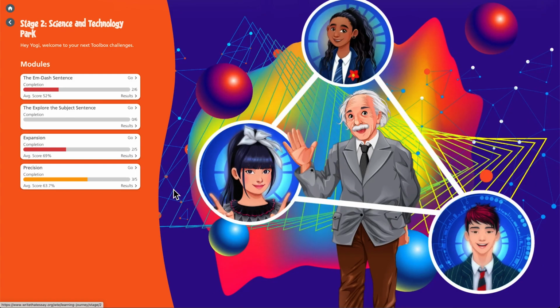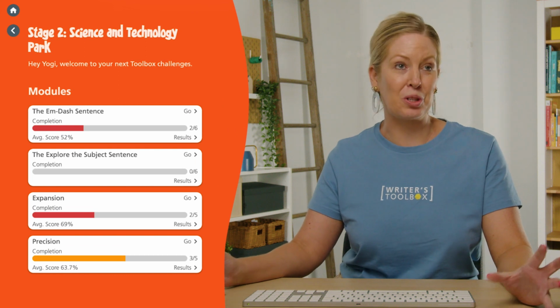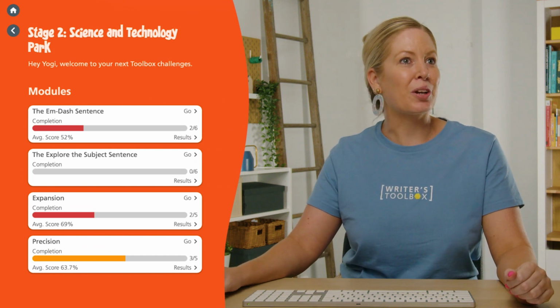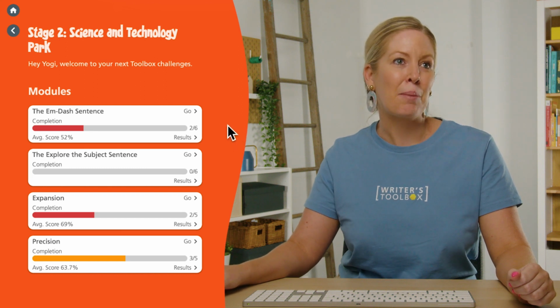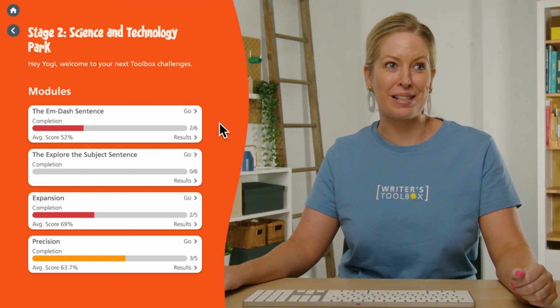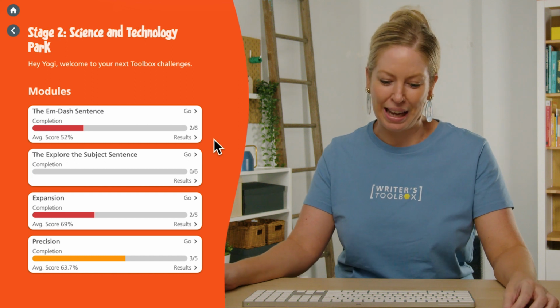So stage 2, I can see that I have 4 modules here that I need to complete in order to complete this stage. So I've got a couple of modules here on the sentence styles and then modules on expansion and precision. We're going to come back to the expansion one shortly because that's one of our brand new modules that I want to give you the opportunity to have a look at.